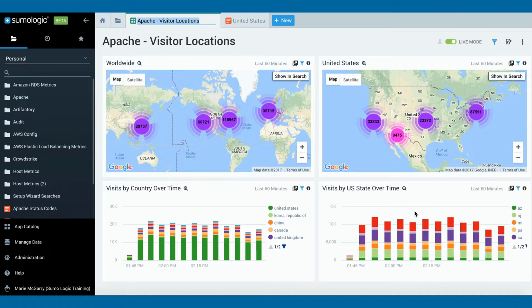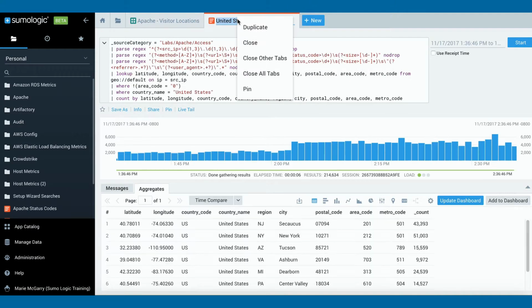So how does it work? Underlying the Geo Lookup capability is a database of location information for public IP addresses, including latitude, longitude, and other location information. To use Geo Lookup, you create a query that parses IP addresses from your log files, looks up their locations, and aggregates the results using the count operator. Then you can visualize the data. So let's take a look at one of those queries.